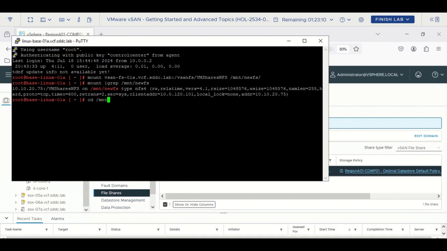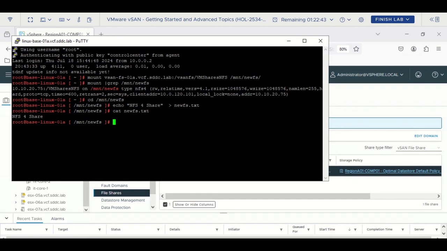So now we want to go ahead and verify that we can write to that. So let's go ahead and get into that mount point here. And then let's just create a quick text file within there. So let's just validate that it wrote that file and the text that we put in there. So as you can see, that created our file, and the mount point looks good there.